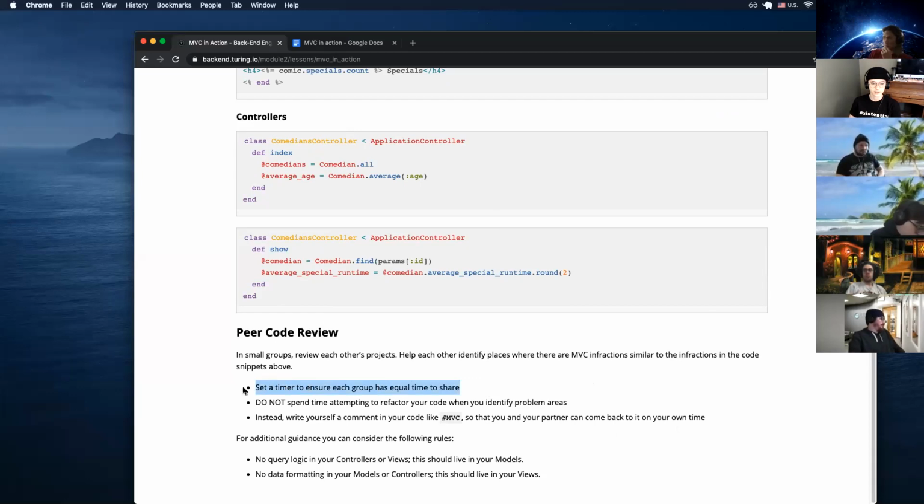We do recommend setting a timer and not actually spending any time trying to refactor in this class today. Just make a note to yourself or a comment in your code, maybe something like MVC, with whatever comments the people in your group have to share, and that way you can come back to it and refactor later. There are a couple of bullet points here for additional guidance, and you can reference the lesson plan or the intro to MVC lesson for any other ideas for what to look for. But that's it. We'll go for 20 minutes and then come back in case there are any questions.